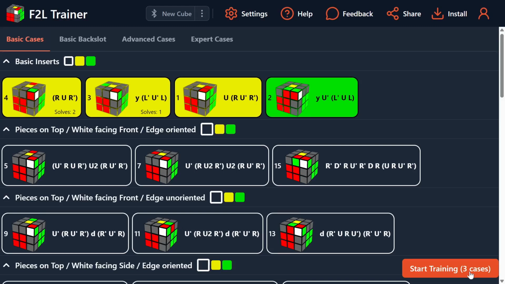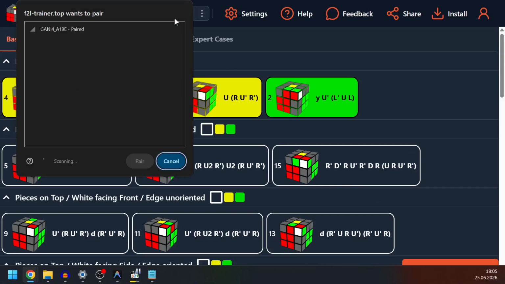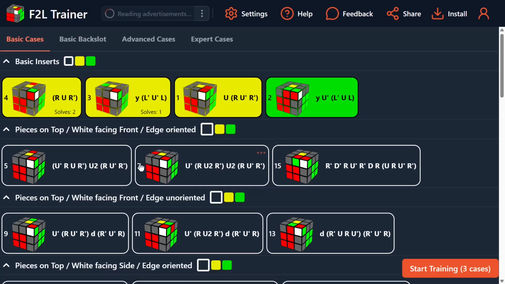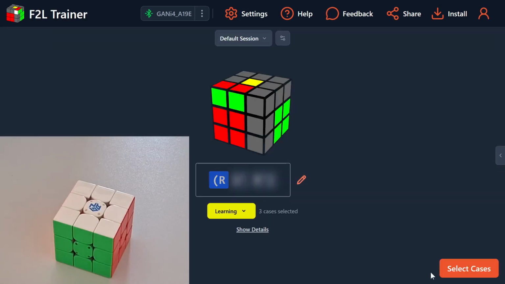Tracking manual solves is a great start, but now let's talk about my absolute favorite feature, Smart Cube integration. If you own a Smart Cube, you can connect it to the trainer by clicking this button, which opens your browser's pairing window. Once you select your Smart Cube and click Pair, the trainer will try to connect to your cube. The beauty of using a Smart Cube is that you don't have to scramble the physical cube. You only need to focus on solving the virtual cube.